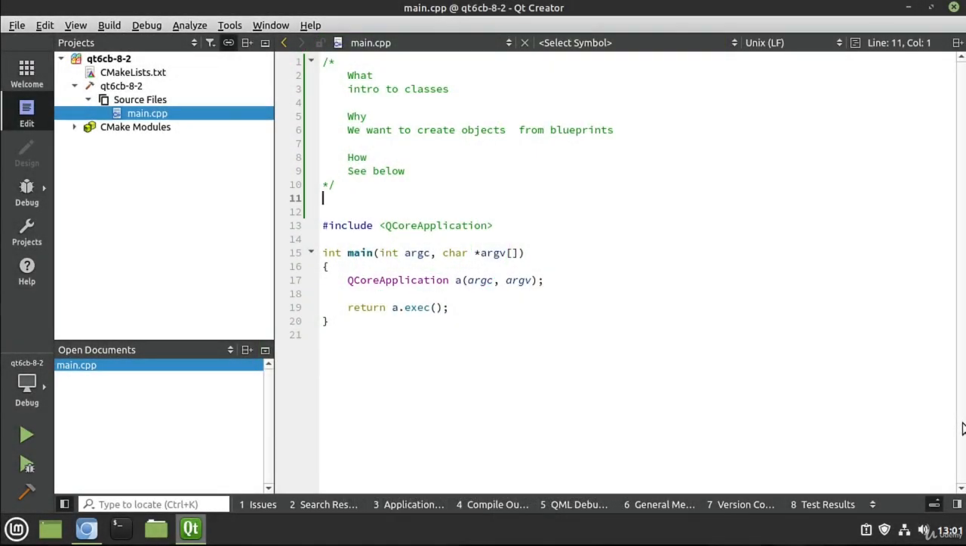Let's dive in and let's take a look at classes. So what are we talking about? This is the introduction to classes. Why? Because we want to learn to create objects from blueprints. Notice how I said we are going to create objects from the blueprints being classes.